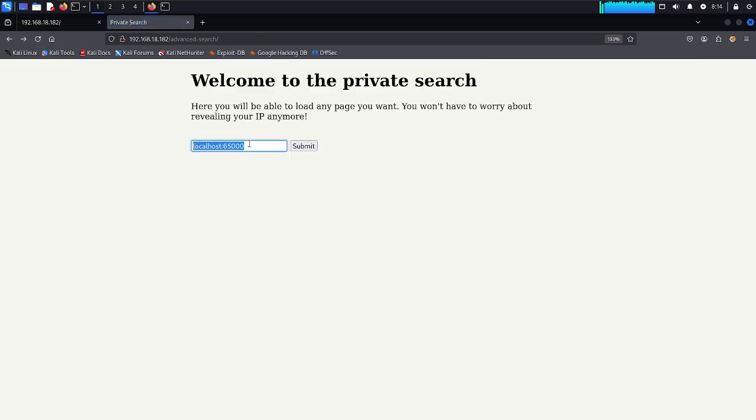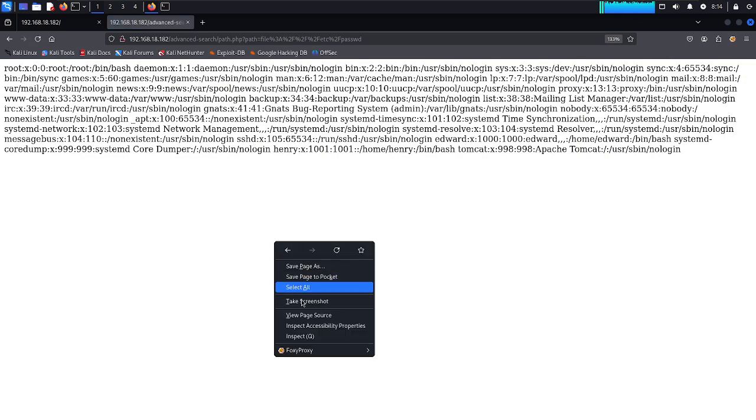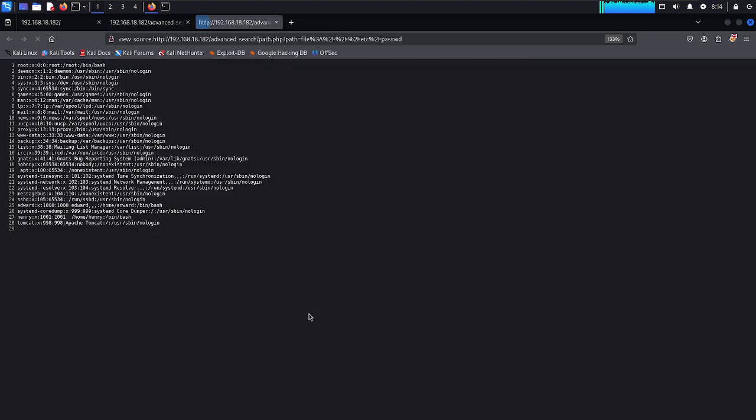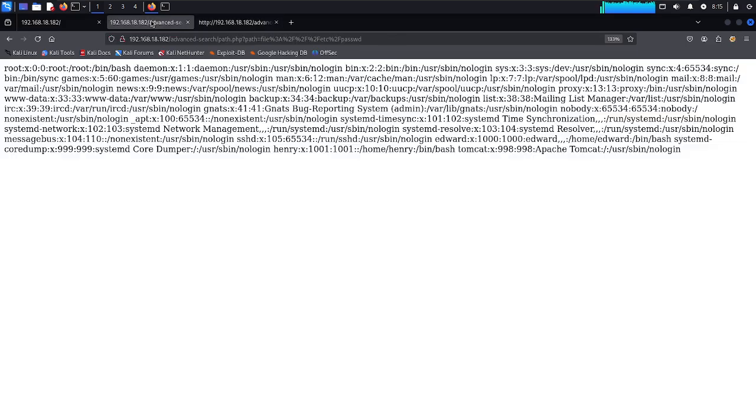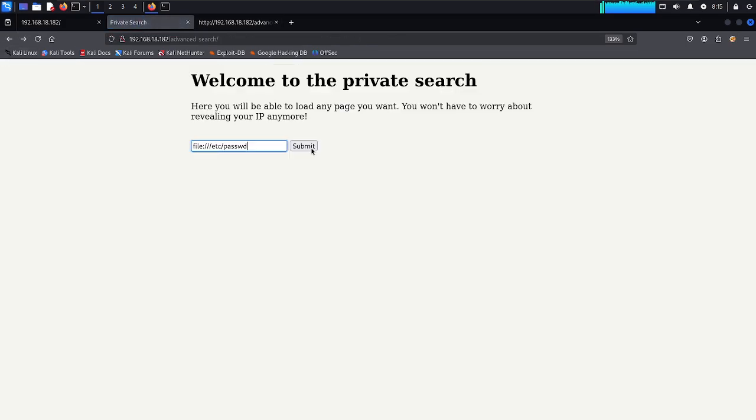Now, for reading a file, let me just close this. So I just utilize a file. Let me just put here /etc/passwd. Let's look here. I have got it here, /etc/passwd. In the /etc/passwd, one is Tomcat, quite interesting, where we have got Tomcat users XML. One is Henry, another one is Edward. Quite interesting. Come back here. Close this.